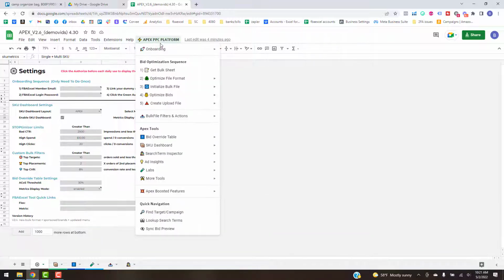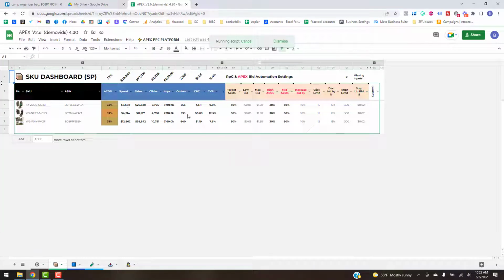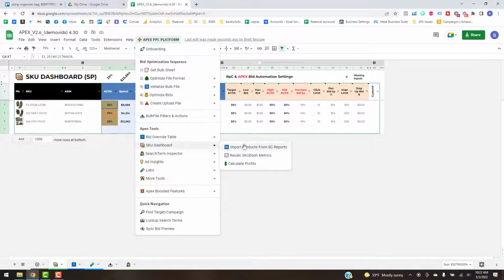If you want to toggle the actual data after the fact, you have to have your bulk sheet initialized for those metric rows to show up. To update it, you just go to SKU dashboard, recalculate SKU dashboard metrics. That'll take you back over to your sheet here, and you'll see it's just going to refresh. Since that was already in the default setting, that's why they look the same. But you can manage that setting and toggle it to what you'd prefer to see. Again, just know that from a bid standpoint, these are just going to be related to the single SKU campaigns. And a couple other features: if you added your fee preview data in the onboarding, you can go up and calculate your profits.